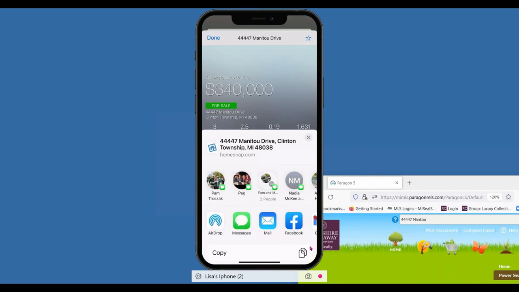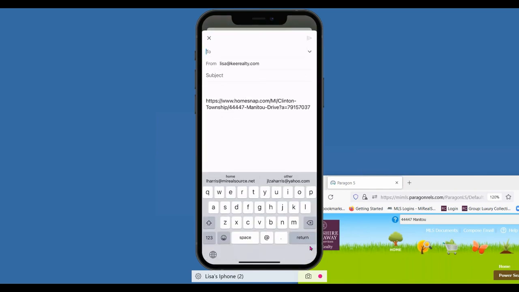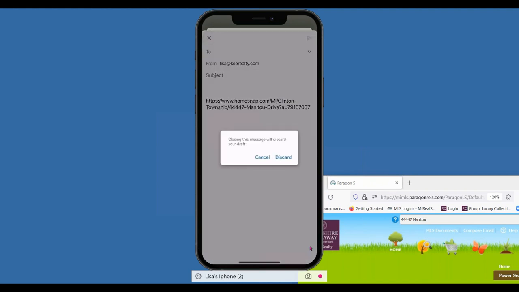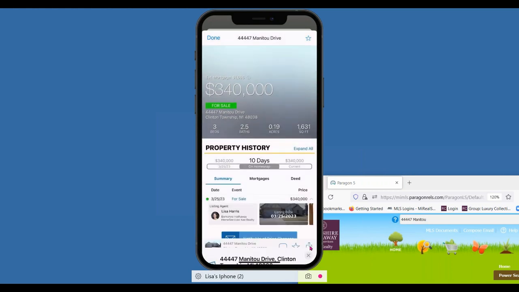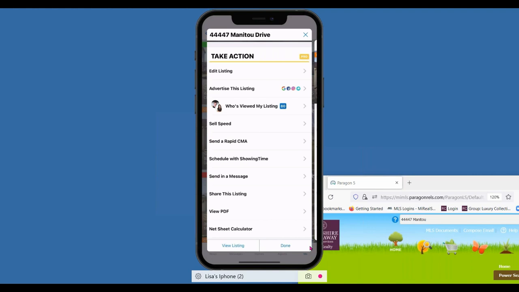So from here, I can now text message it. I can send it to my email. So there are multiple ways of doing all of this, and you can go either way, whatever's easier for you. But let's see here. Hit cancel. Close this out, discard. All right, and go back here. All right, so now let's close all this out.